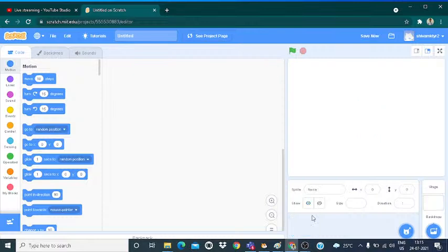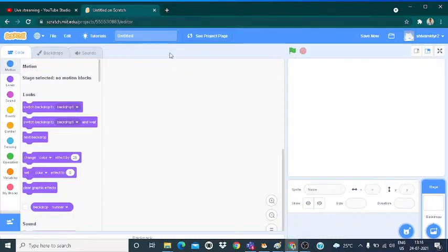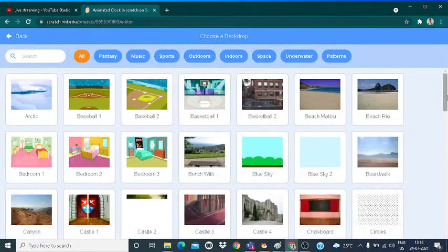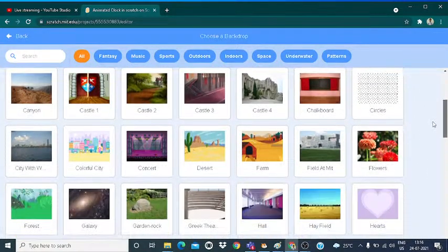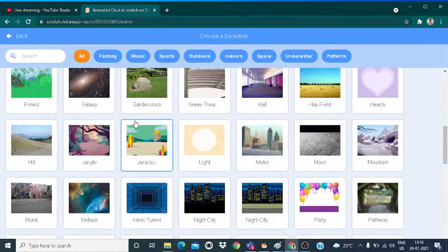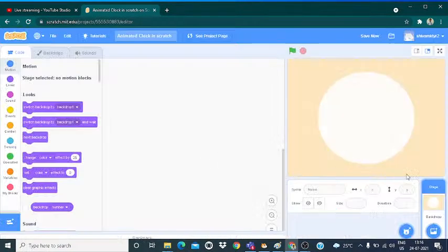So we are going to delete the Scratch cat and name our project, such as animated clock in Scratch. Yes, animated clock in Scratch. So I've named it now. I'm going to choose a backdrop. Let's check. Yes, I think this looks good.